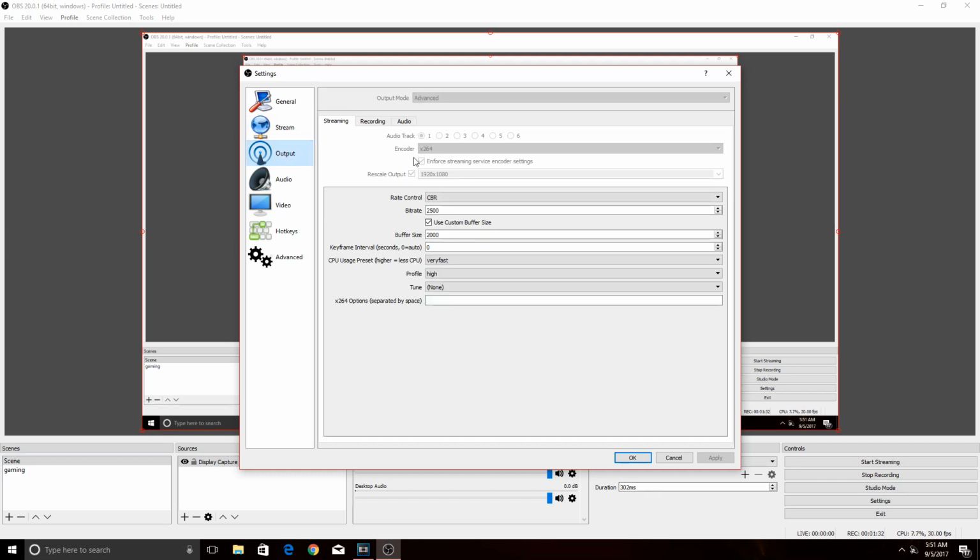Output, let's jump into that. The encoder, this right here is the main issue why people cannot start their streams up. When you go to these tutorial videos, they're telling you to pick NV something, which is something for an NVIDIA graphics card. Do not pick that. Leave your encoder at x264. It's going to allow you to start your stream up every single time.